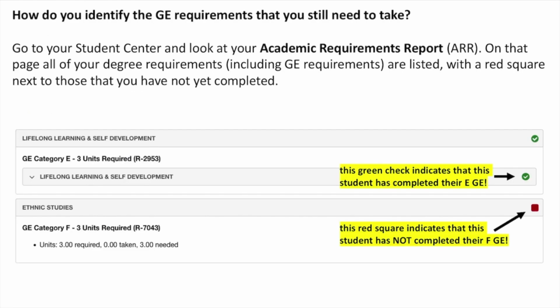How do you identify the GE requirements that you still need to take? You go to your student center and you find your academic requirements report, or the ARR. It lists all of your GE requirements along with the GWAR requirement, and it indicates whether or not you fulfilled those requirements. If any of those has a red square next to it, like this, it means that you have not yet fulfilled that requirement. If it has a green check like this, it means you have already fulfilled that requirement.